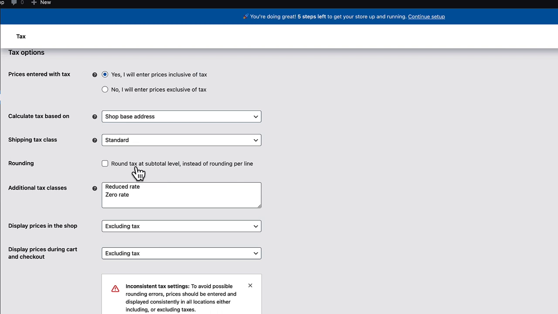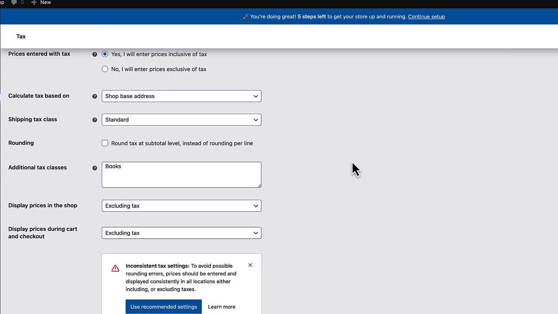Whether you would like to round tax at subtotal level instead of per line, play with these settings if needed. If you don't need any additional tax classes, then delete these or add your own. For example, let's imagine that in my country, taxes for the books category are different than for other products.